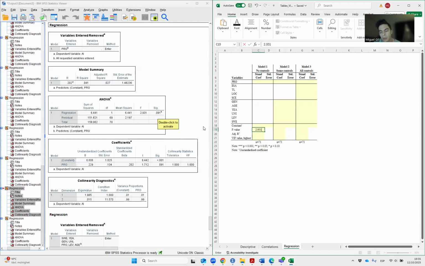Otherwise, it would have been two stars, so only one star. Write it like this. Adjusted R square is this number here, so 0.027, like this. And VIF value, you need to include the highest one. So the highest one is 1, so 1.00.